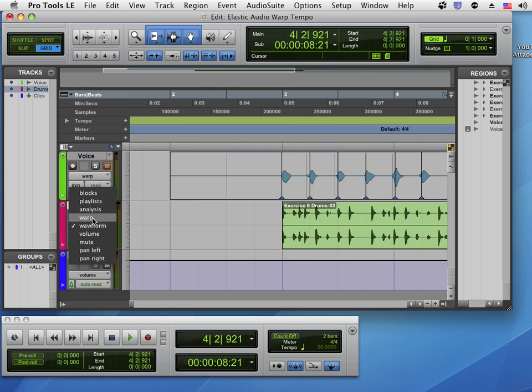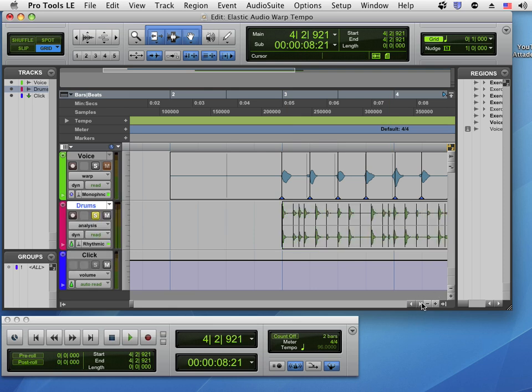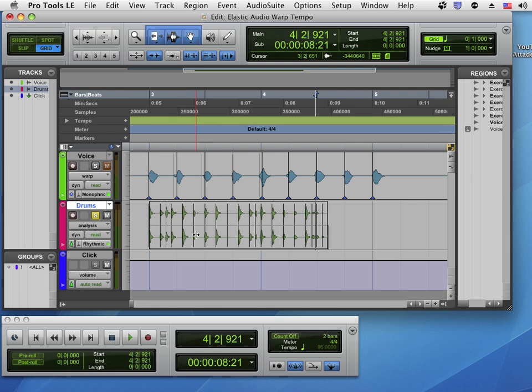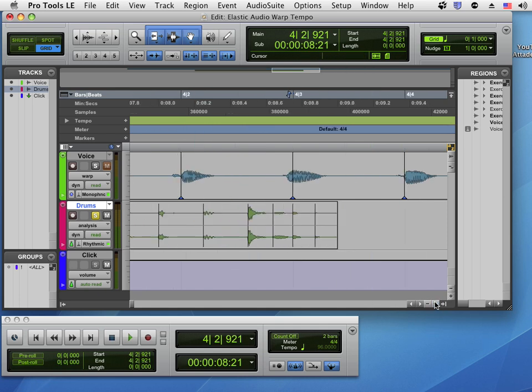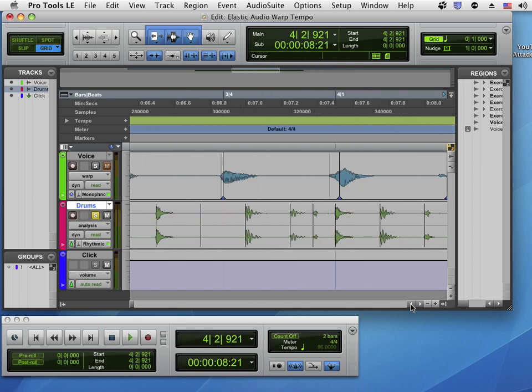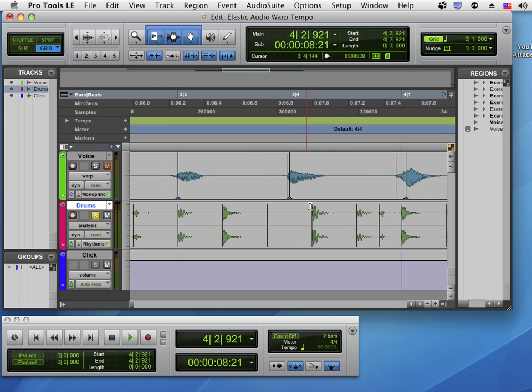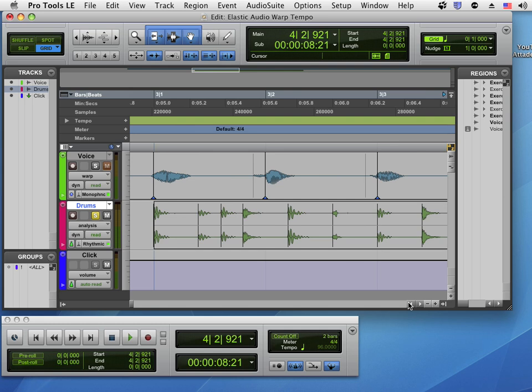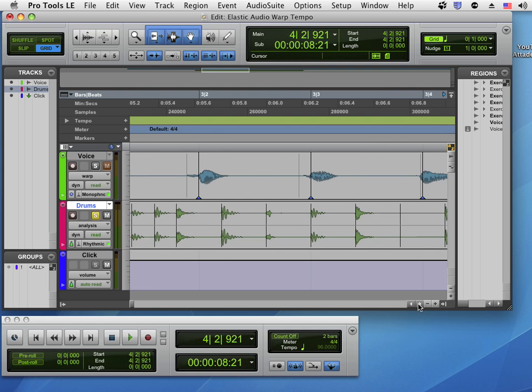If we look at the analysis, we can see where it's putting the different analysis markers. Now, when you do a tempo change on an entire audio file, it will stretch it relative to each of these analysis markers, kind of proportionally. So if there's any stray markers, you might want to take them out so it doesn't stretch something that doesn't need to be stretched. It'll probably be pretty accurate.